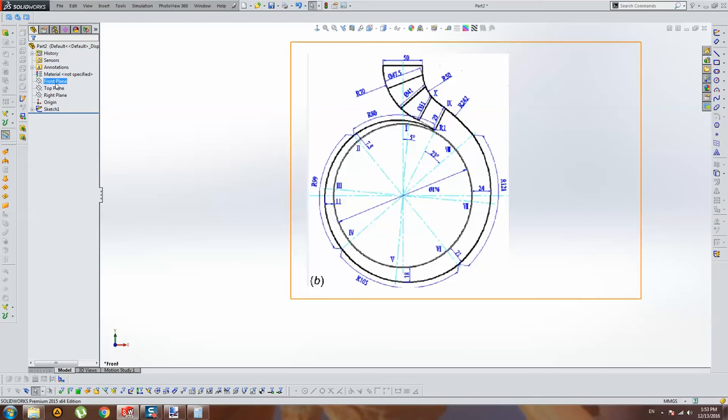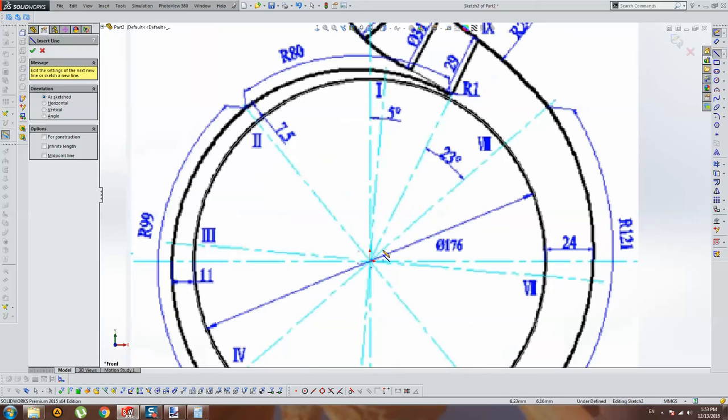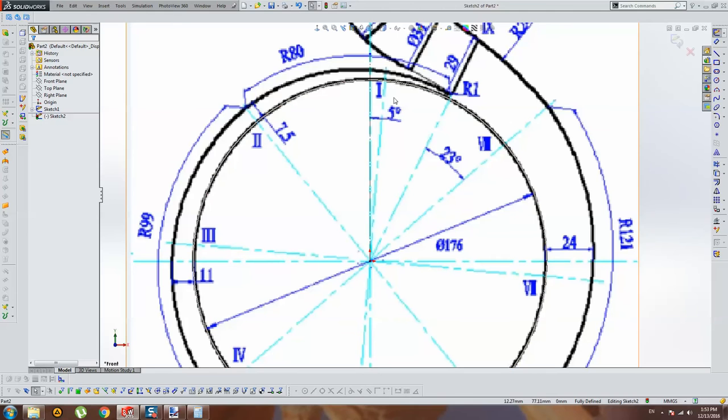Let's draw these sketches in another sketch. Choose from plane, sketch. Let's create axis Y. Let's create this axis with 5 degrees.